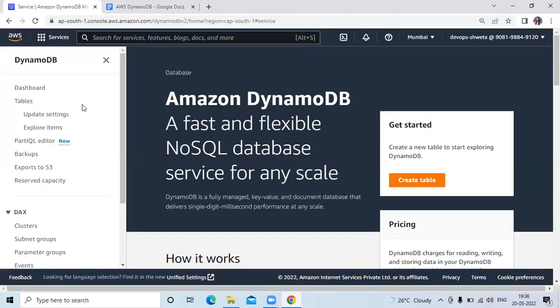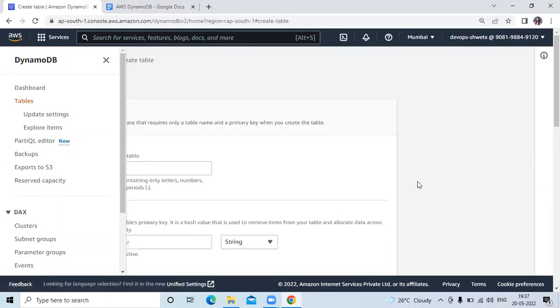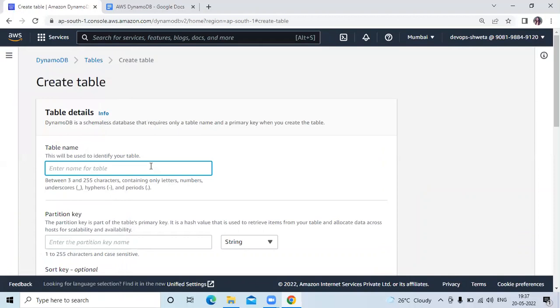Now we can see this is the dashboard of DynamoDB, and now I'm going to create a table. You can see create table there. Otherwise, you can go to Tables and then create. So click on create table. Firstly, enter your table name. My table name will be demo.